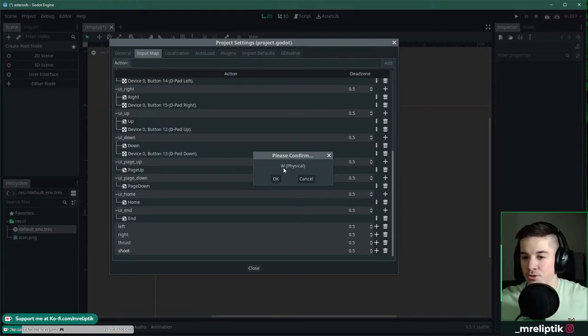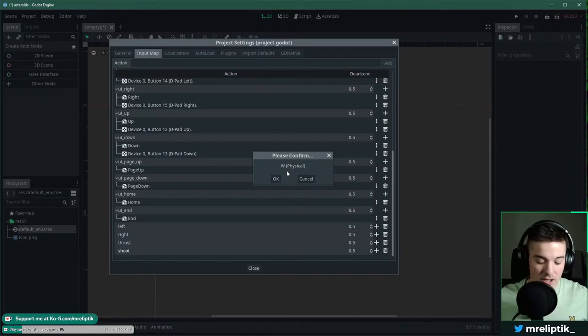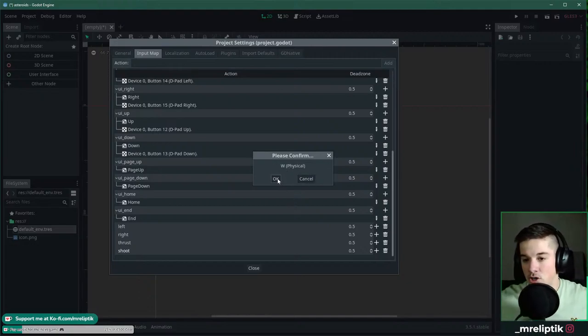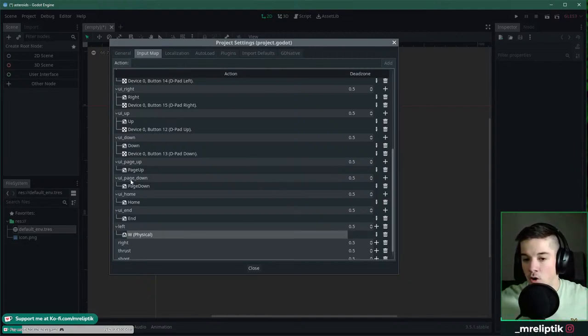So why is it important? Well, by using the physical key, I make sure that I'm actually interested in where the key is on the keyboard and not what the key actually is. The big advantage with that is you don't need to care about if the user is using an AZERTY keyboard or a QWERTY keyboard. You don't care about all of that. You just care about where is the key on the keyboard. So you can use physical key for that. So I'm going to say okay.